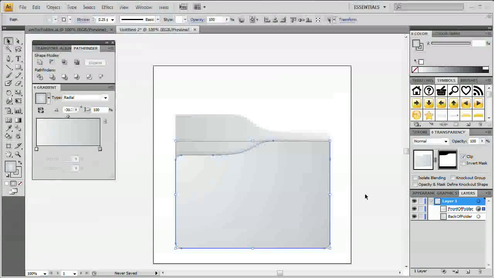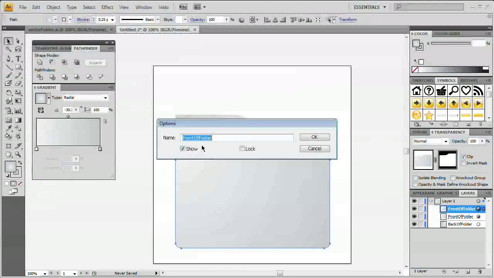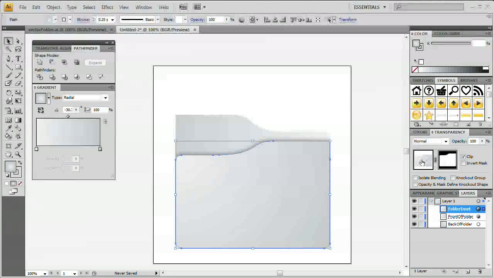Now that we've done that, we're going to select this shape and copy it. So we have it selected, so we're just going to copy and paste right in front. Command or Control C, Command or Control F, paste in front. You can see front of folder. And I'm going to name this folder inset. Great. We need to do two things. We need to get rid of the drop shadow and we need to get rid of the mask. Both pretty easy to do.